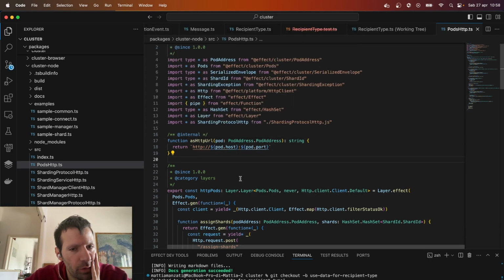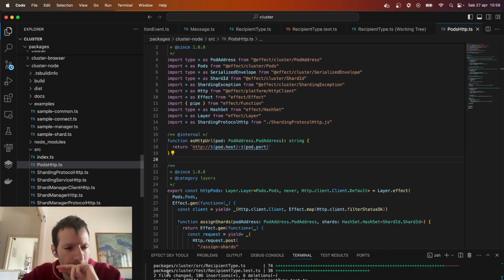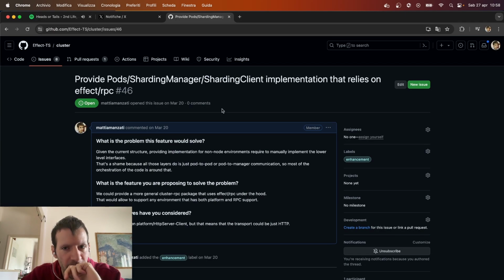Okay, let's move back to origin main and git pull. Okay, so I think that we can start tackling this. I'm unsure if I want to rename the effect node package into, yeah, I think I want to rename the entire effect node package into effect RPC.